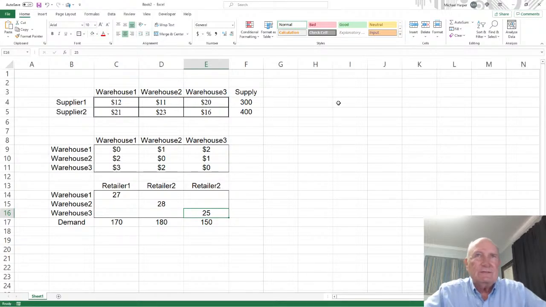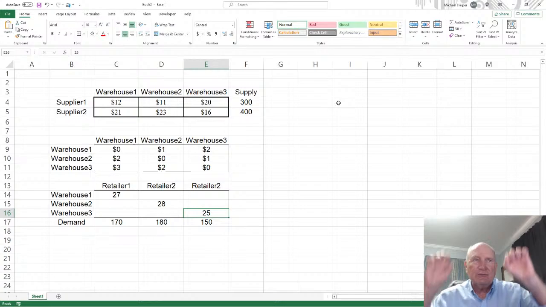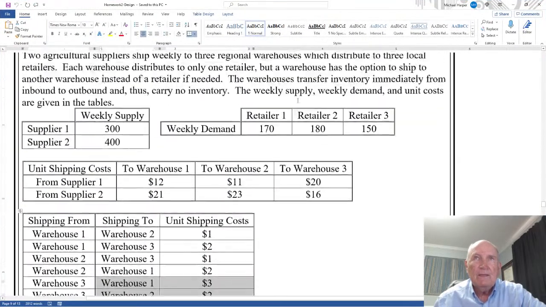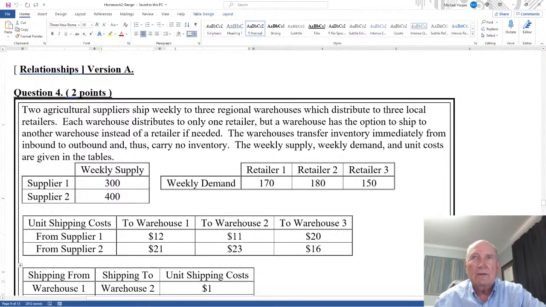Now, when we look at this, we can see that the first leg is from the supplier to the warehouse. Then the warehouses are kind of shipping to each other, to other warehouses, and then they're distributing it downstream to the retailer. Now, notice what it says here, that each warehouse distributes to only one retailer.